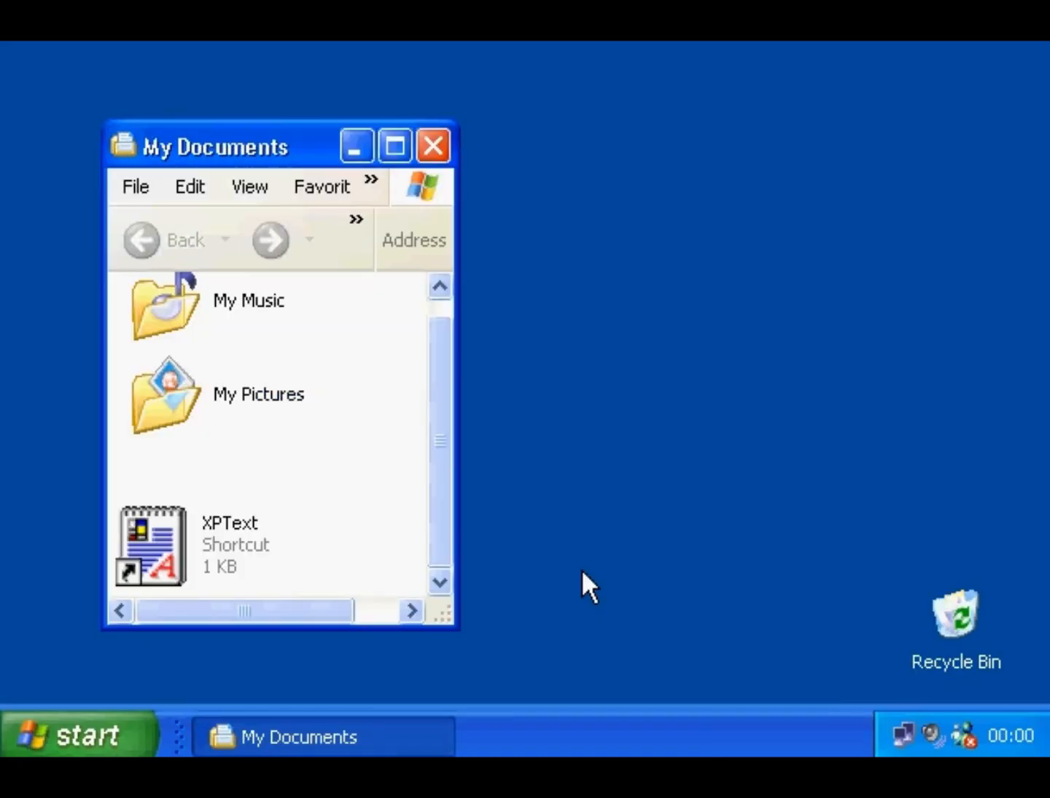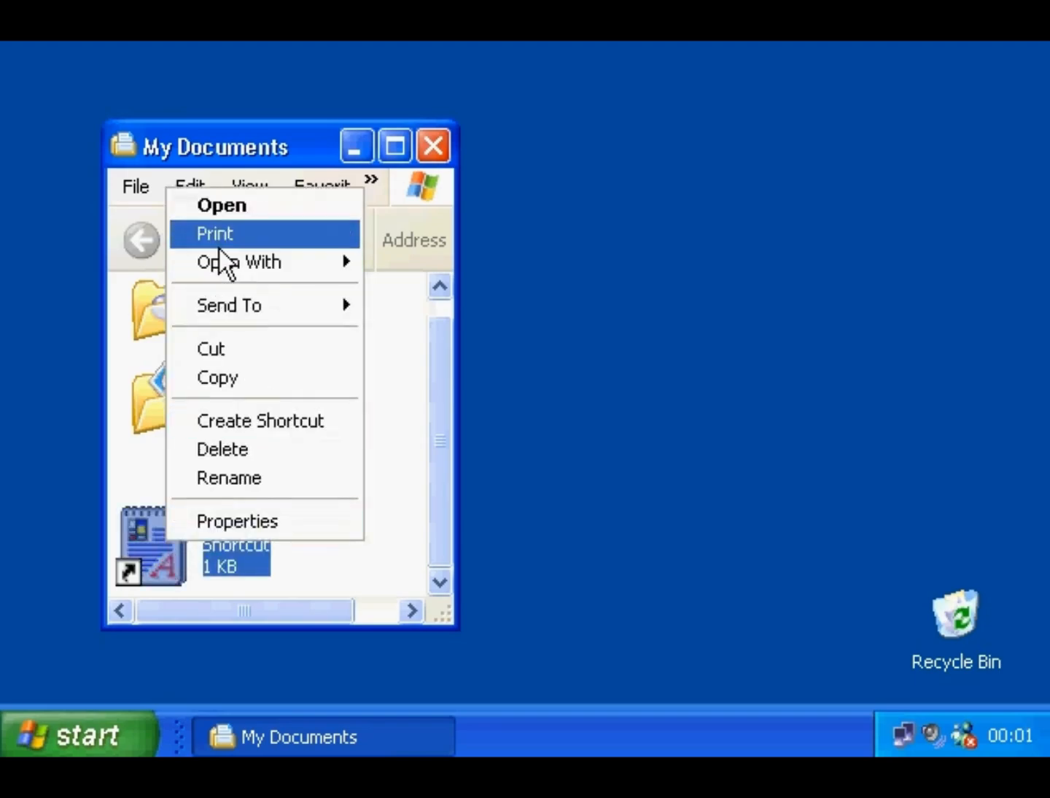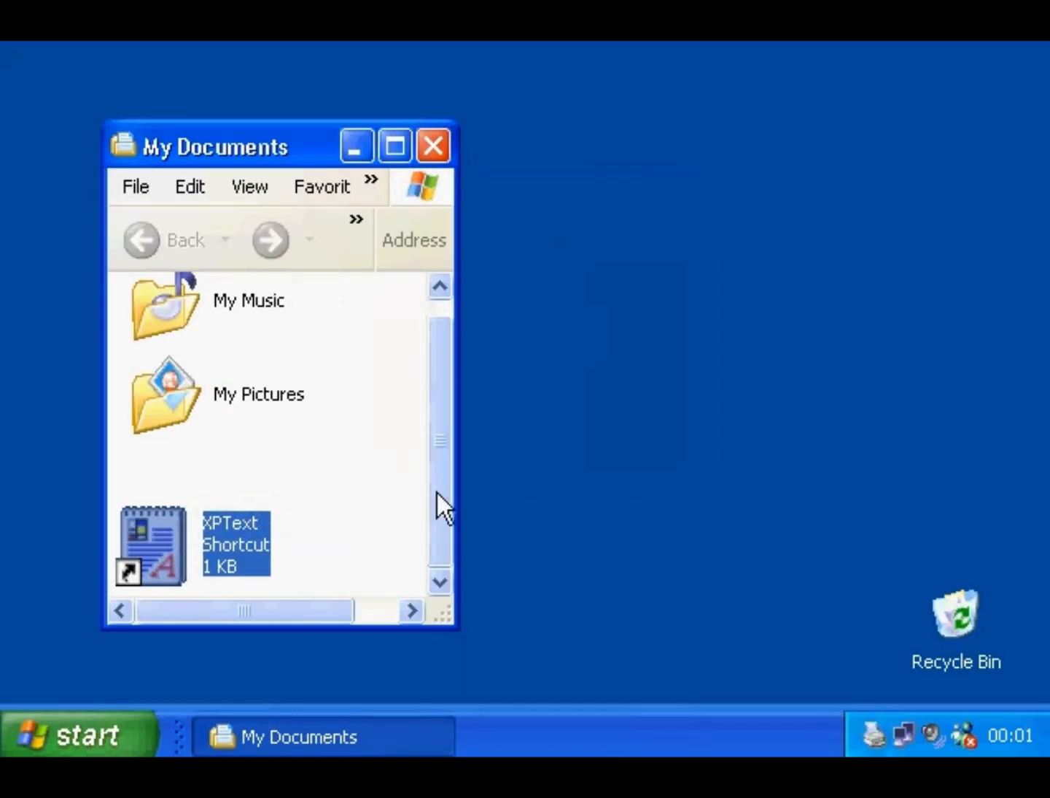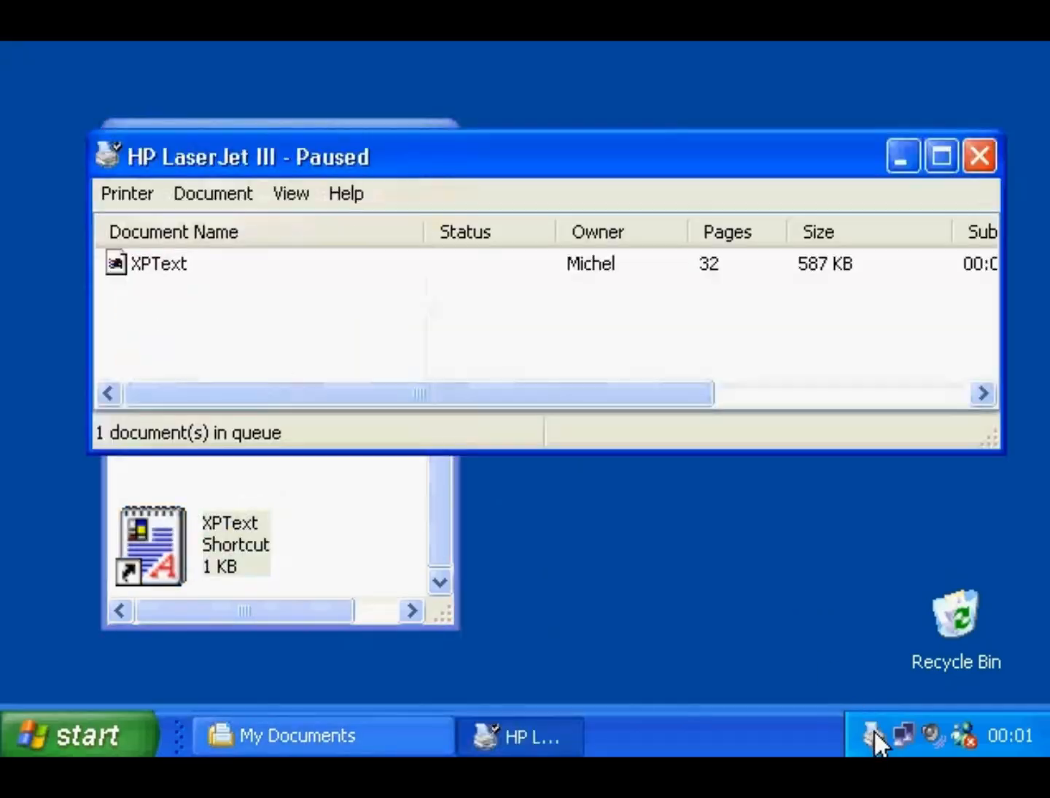Most Windows applications can print the documents they manipulate with the Print command in the File menu. If the document to print isn't open, right-click on its icon and select Print. During printing, an icon showing a printer appears near the clock in the taskbar. This icon disappears when the data transfer between the computer and the printer is finished.